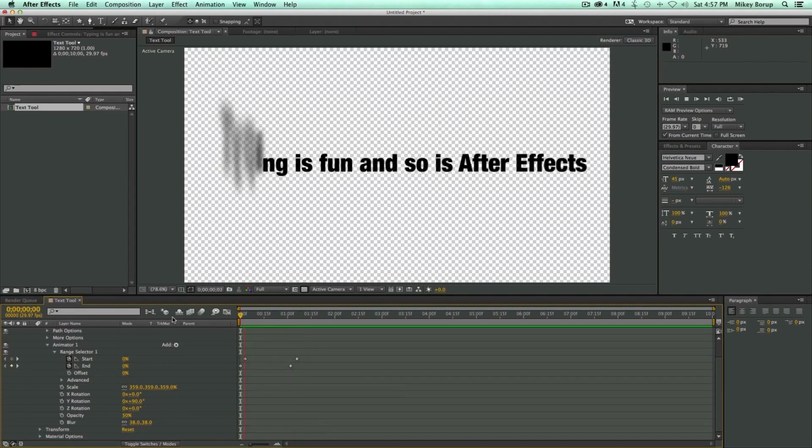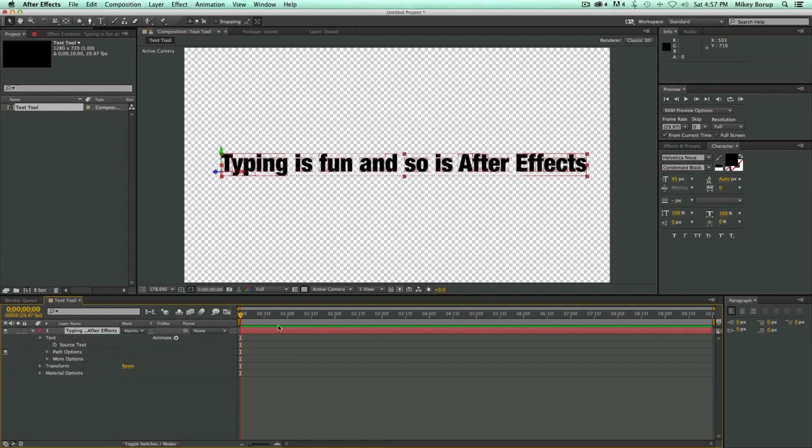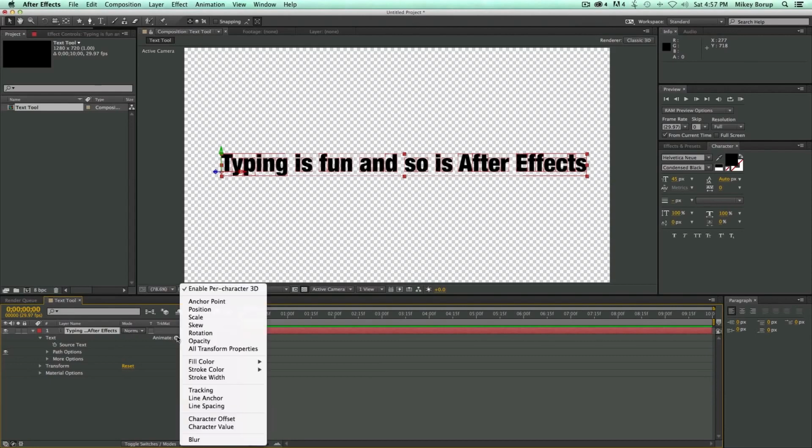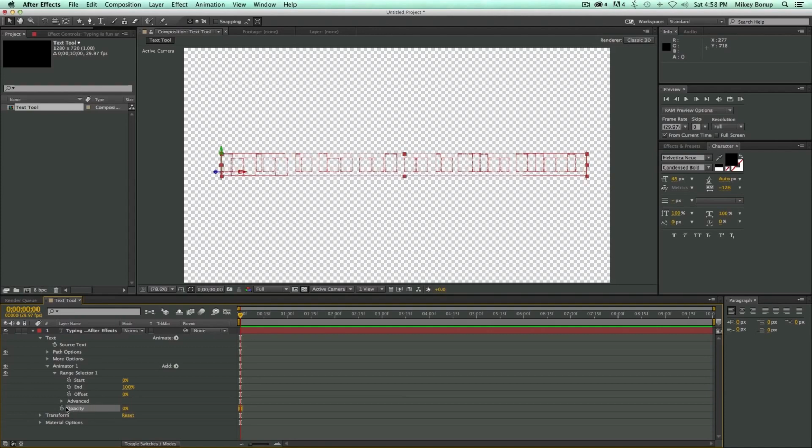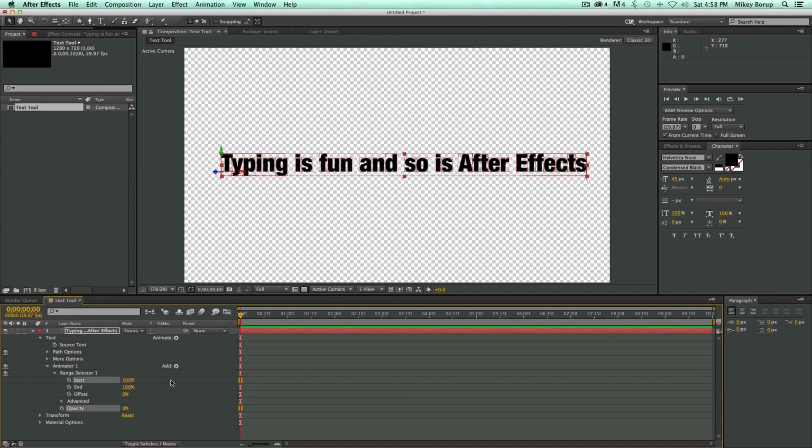Now let's do something a little bit more practical, and let's create a type-on effect. So I'm going to come in, I'm going to delete this animator, and let's start just with fresh text. Let's come in, and what we want to do is we want to do an opacity. So it's going to bring up a new animator and a new range selector. Let's come into the range selector. First we bring the opacity down to 0. And then what we want to do is we are going to animate the start. Just like that. So let's keyframe the start.